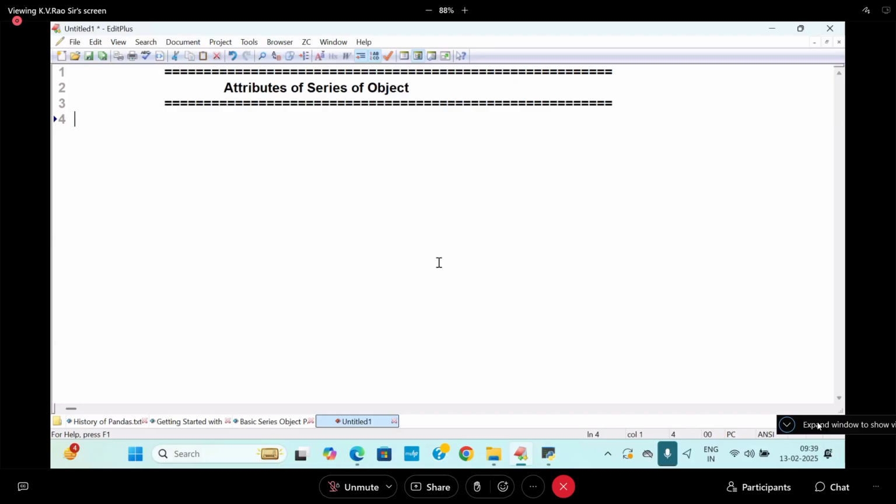How many ways are there to reshape the ND array? Two ways. One is reshape, and one is np.shape equal to a tuple of your dimensions. That is reshaping. These are all compulsory questions. Easy questions will come in pandas and numpy, and difficult questions will come in Python, because this is trending now and only now people are learning.